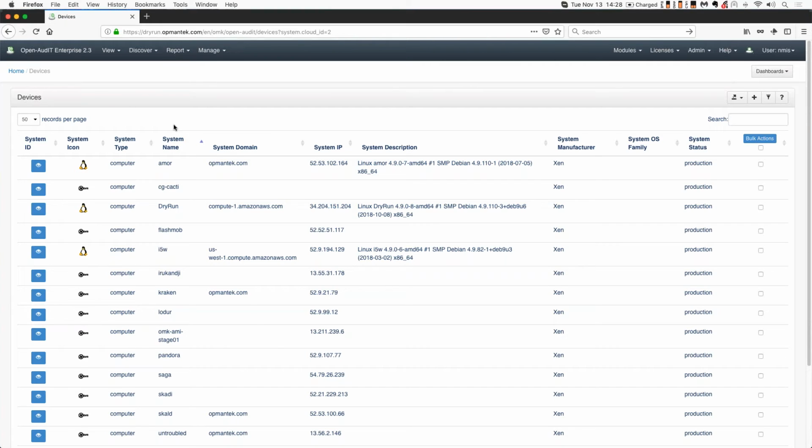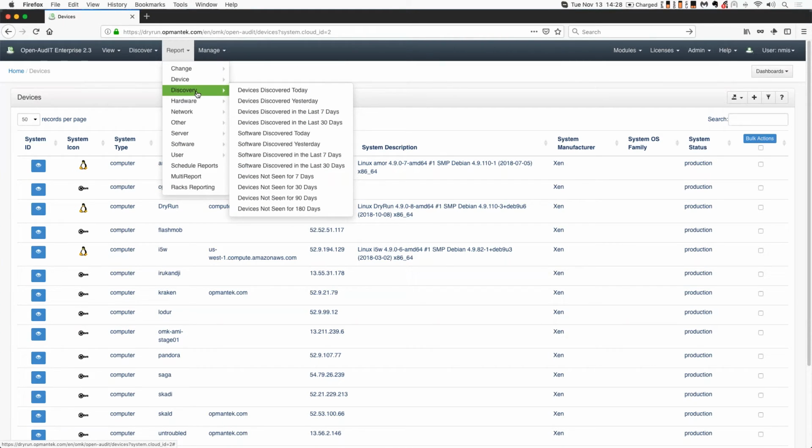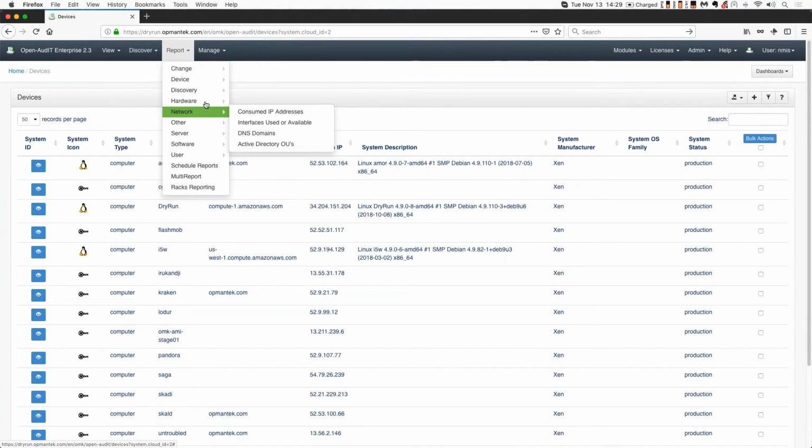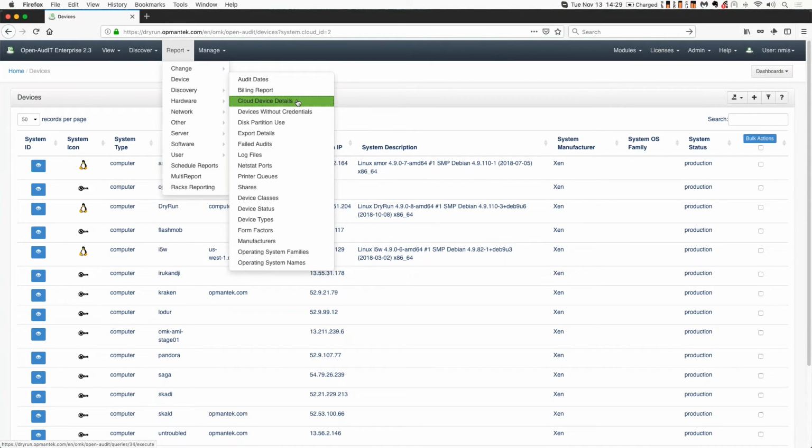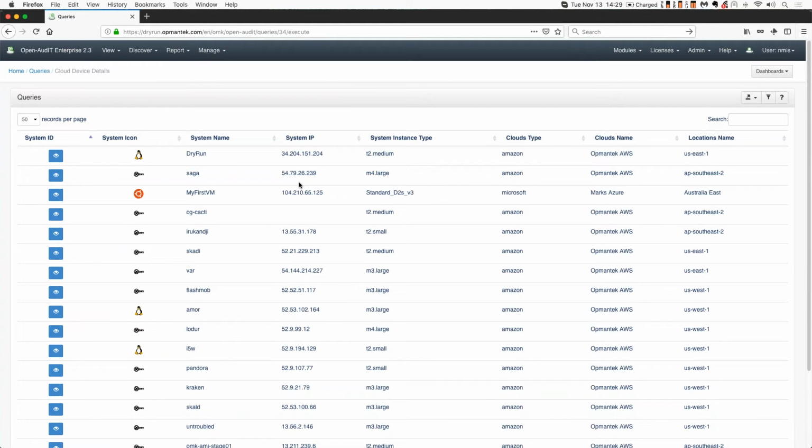The nice thing, though, is that all of these devices are now available to me, which means that they can report back in through any of my reports. So we will have multiple types of reports, for example, cloud device details. So we can pull that back. You'll see that we have it down here under clouds type. So we do have one Microsoft device coming back from Azure. It's a very small deployment of one server, but we have all of our Amazon devices coming back as well. So you can, again, break these out by location. You can break them out by cloud name, cloud type, the instance that the device is located in, the system IP assigned to it, and the system name.